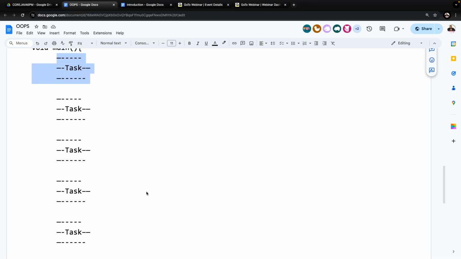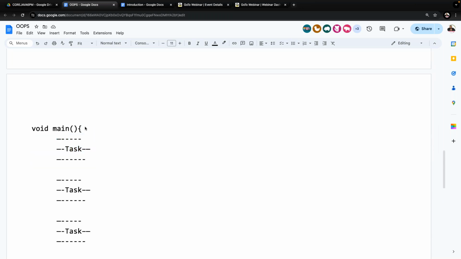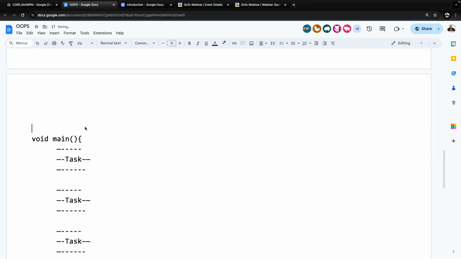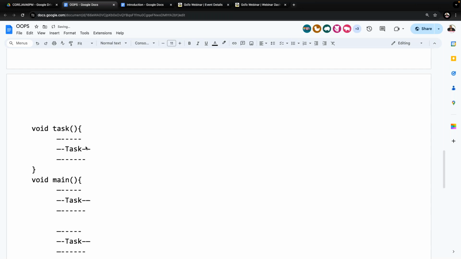So to define a task one time and reuse the same task multiple times, we are going to use the functions topic. Functions. So now I'm going to define a function: void task, with the task name. A function here we are going to define. Inside this function, the task related code we define separately.